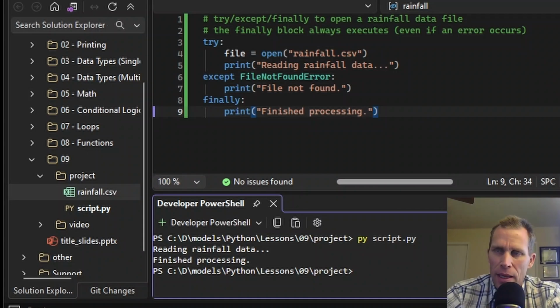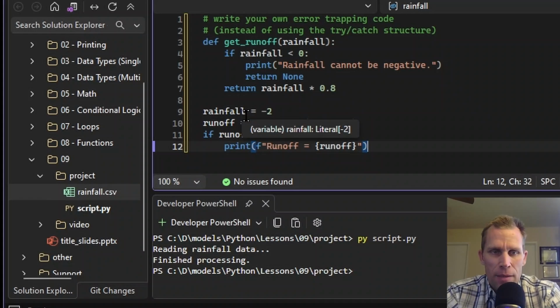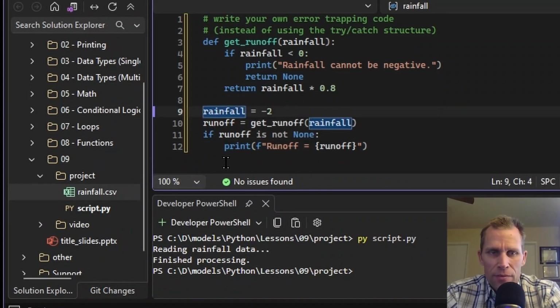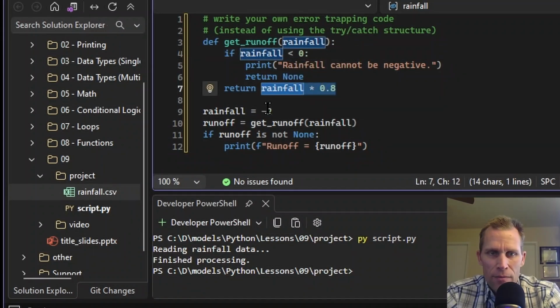Besides using a try except statement, you can write your own validation and error trapping, like what's happening right here. We're setting the rainfall equal to -2, and then based on that -2, we're getting the runoff. But if the rainfall is a negative value, I'm going to print out a statement that says rainfall cannot be negative, and return None. If runoff is not None, I'm going to print the runoff. So it's not going to be None if the rainfall is 0 or more. We're going to return a value of 80% of the rainfall to be the runoff and then print that out down here.